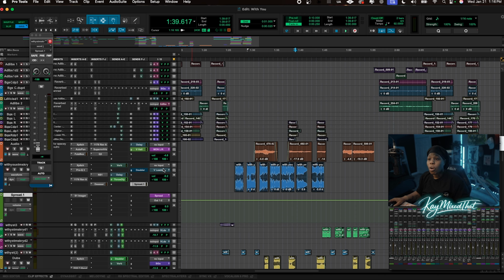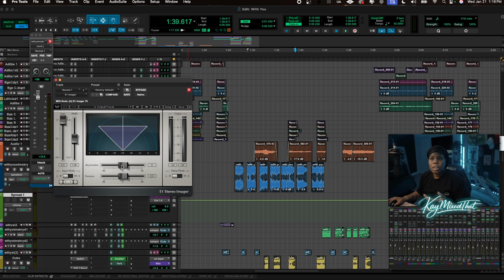And what I'll do is turn off the doubler. I have the spread turned on. I'm going to turn it all the way up and then we'll dial it down. And these are the settings as far as the S1 stereo imager. I don't believe I touched anything. I think I just opened it and left it as is.